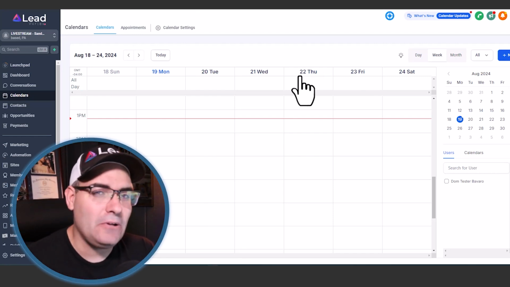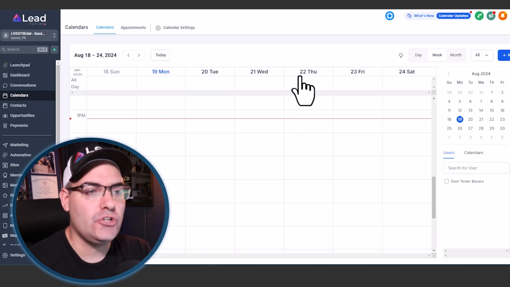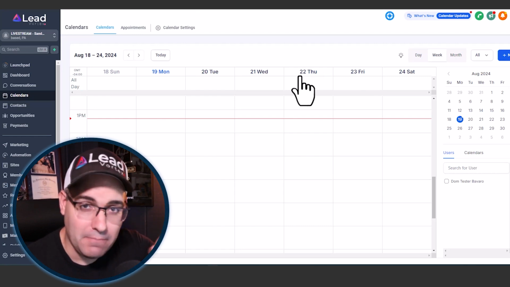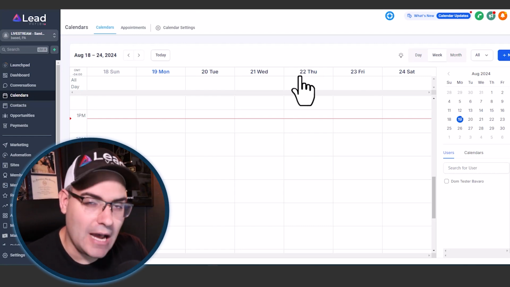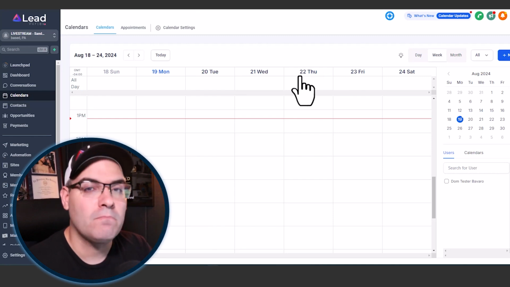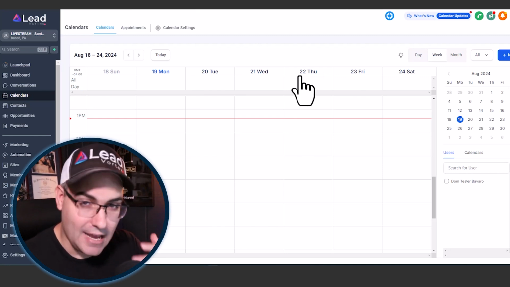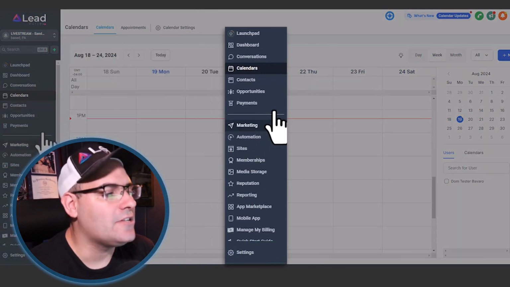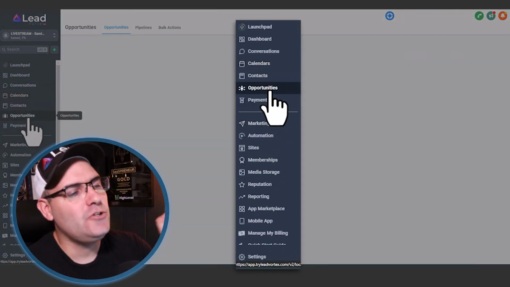Because when you start building your workflows and it says something like add to pipeline or add to opportunity, you actually want those opportunities and pipelines to exist when you're selecting them from the drop-down menu. So it feels a little bit backwards when you're building this, but it's going to help you later on if you get used to building things this way. All right, so the first thing we're going to do is hop here into Opportunities.